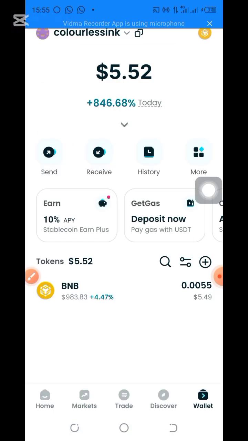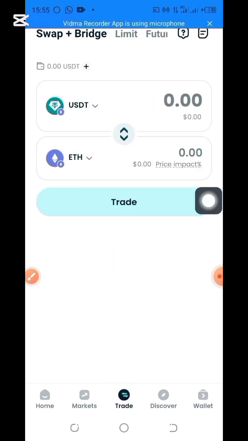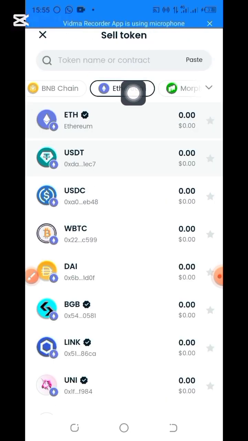However, you can also buy any coin by just coming to this place here. You just click on trade here. You click on trade, then you come here. You click on this place here to select this one as a BNB Smart Chain. I click on it. You can see Ethereum, you can see BNB chain. So I click on BNB chain.